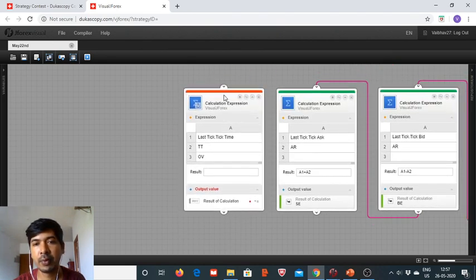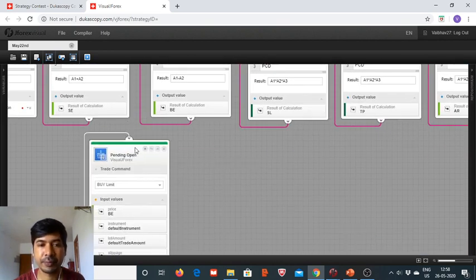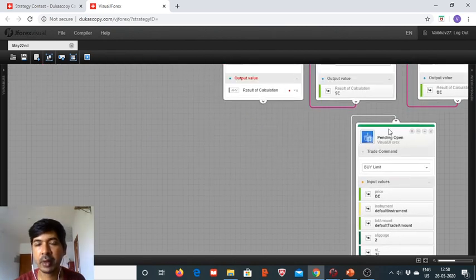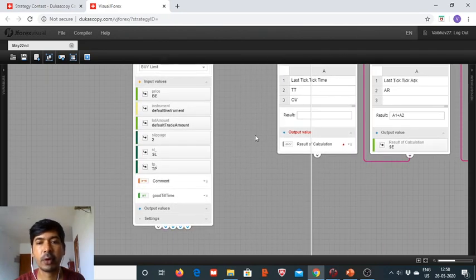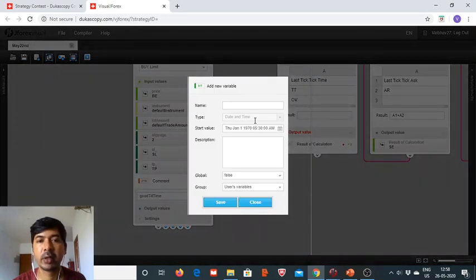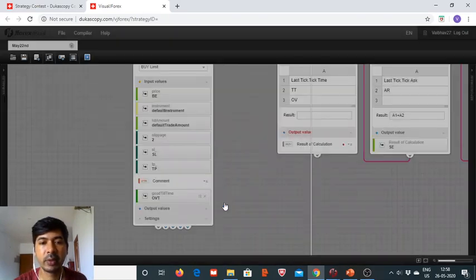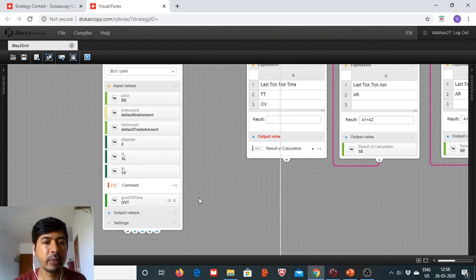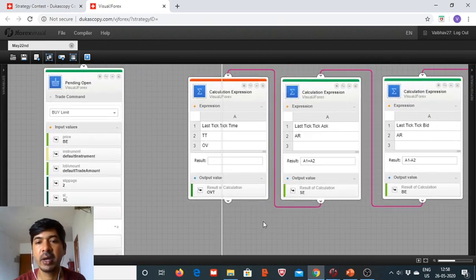Now we connect the flow here, and we got the result of the calculation. Now we have to create a fresh variable here, which is in the long format, date and time. We name it OVT, order validity time, and we save it, and its value will be the result of the calculation here. We got the OVT defined.